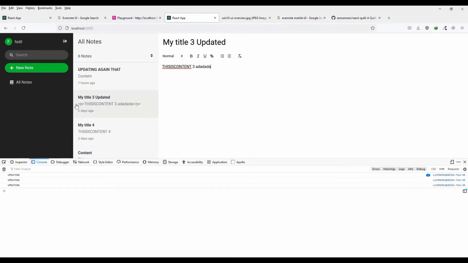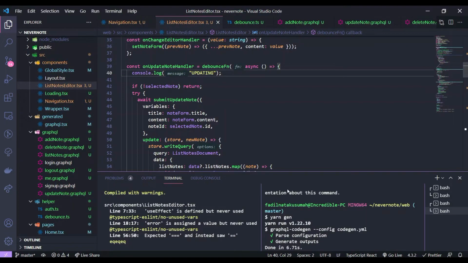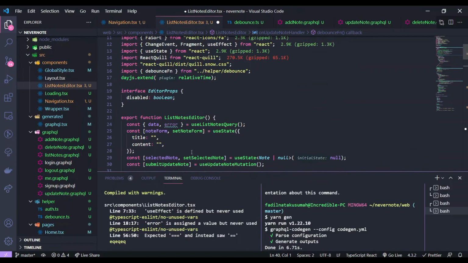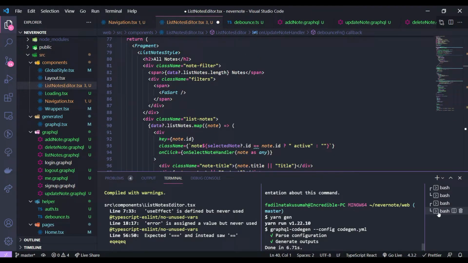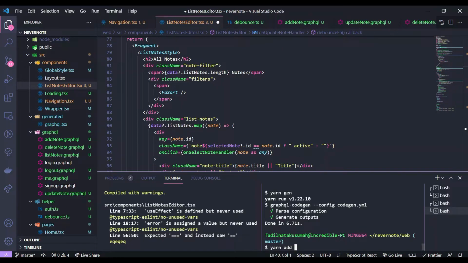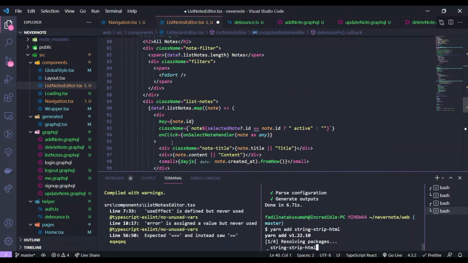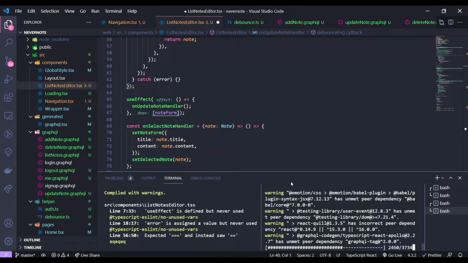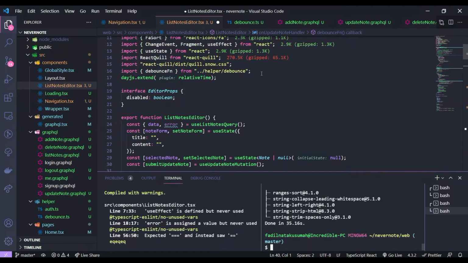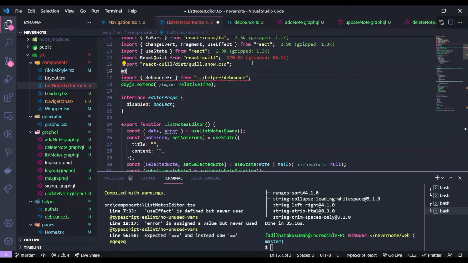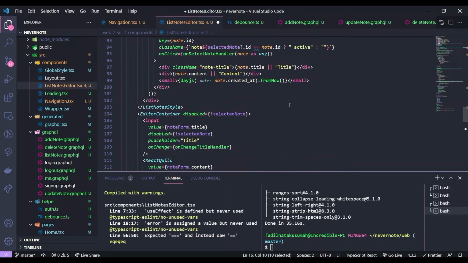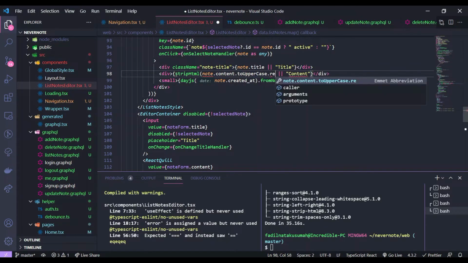We want to strip the content from the HTML. So here we want to add a new package. Yarn add string-strip-html. Okay, it's done. We want to import from here: import strip HTML from string-strip-html. Okay, here we want to strip the content and result.